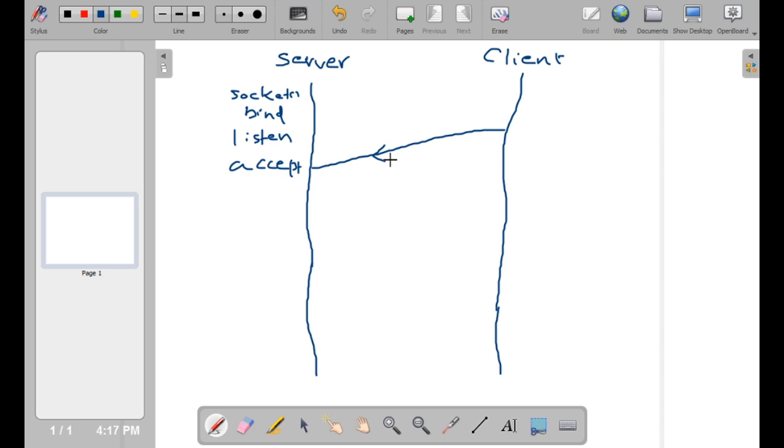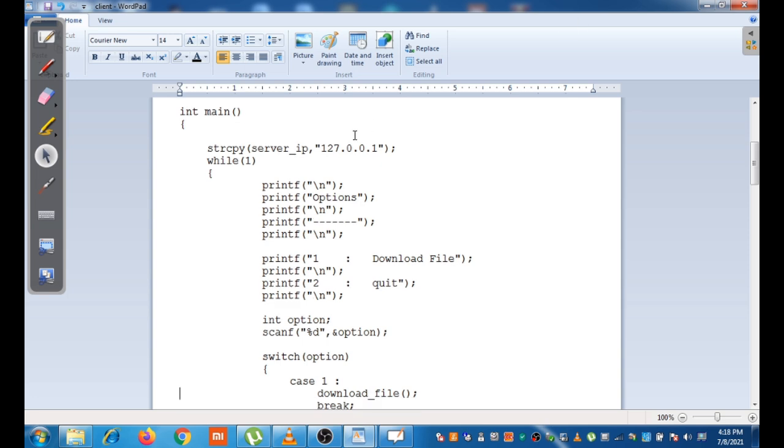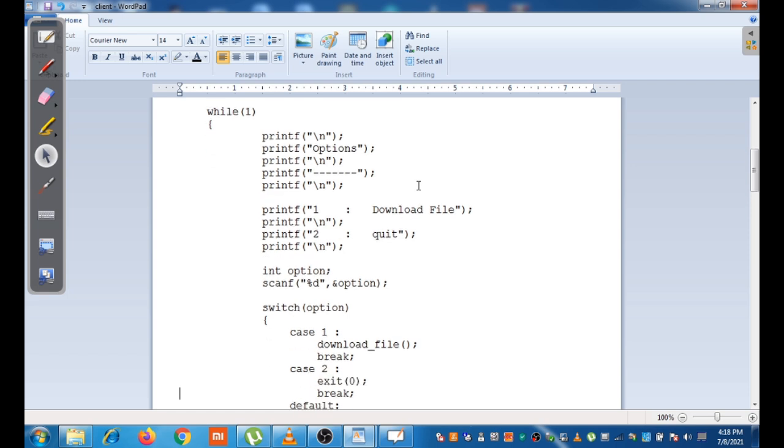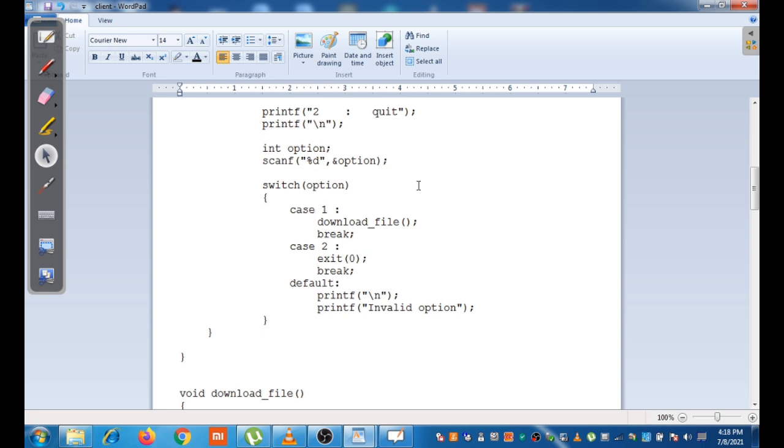Then coming to the client program, it uses the server IP 127.0.0.1, the loopback address, and here you will be getting options: download and exit. Once you select download option 1, the function download file will work. Let us check what is inside download file.